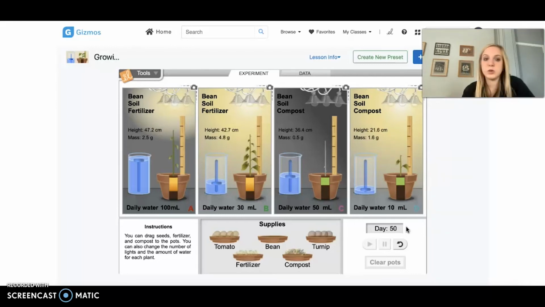So day 50, so what I would do is write, okay, so my plant A, it grew to 47.2 centimeters, and it weighs about 2.5 grams. I'm going to write that down for each one. I'm going to keep all of my data because we are going to write about it later.